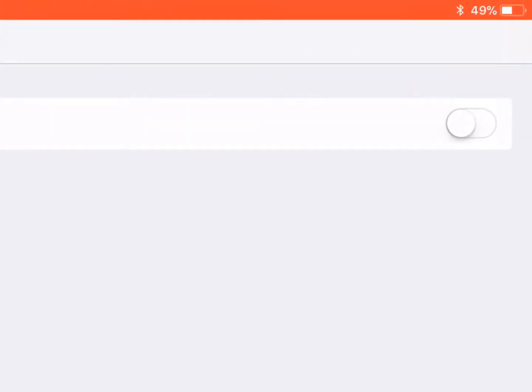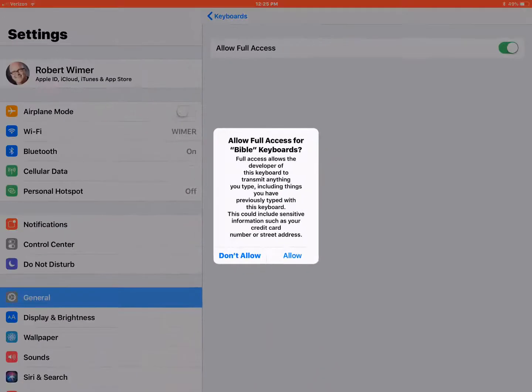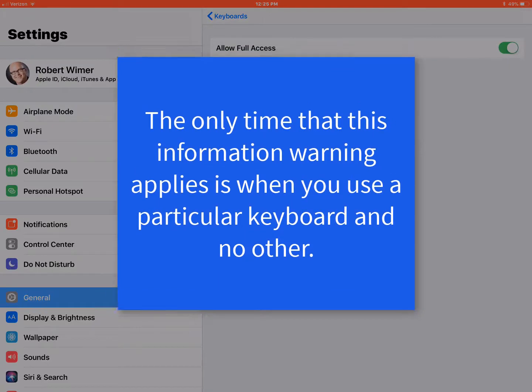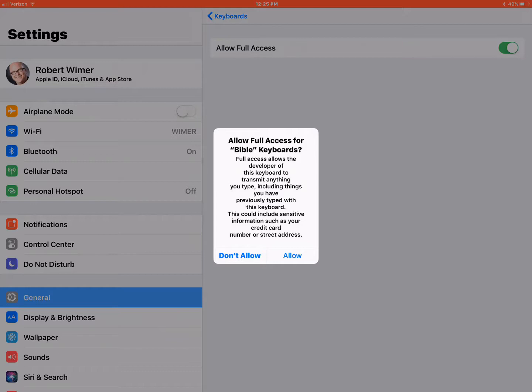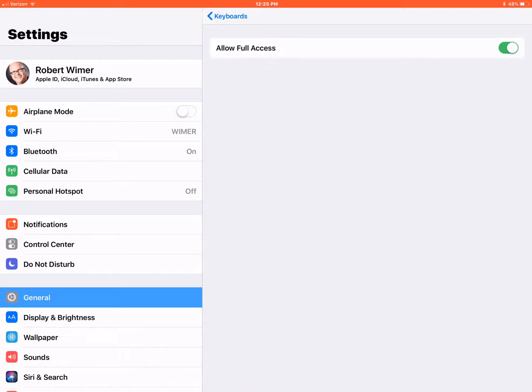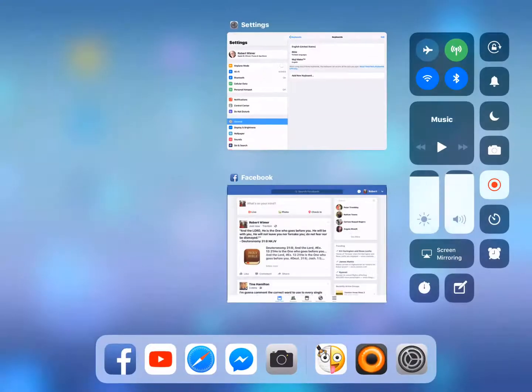If I tap on allow full access, you are going to get this warning pop up, and you have to decide for yourself if allowing full access is okay if this type of information gets out. And for me, I'm no one special. It's not a big deal if people know this stuff. But I am not going to be using this particular app to transmit my credit card information or anything like that. Basically, the Bible app I'm going to be using to do verses based off of moods, that type of thing, which I think is pretty darn cool.